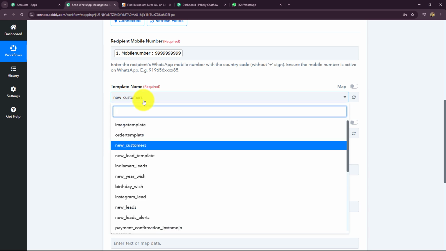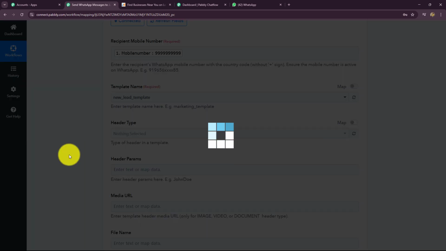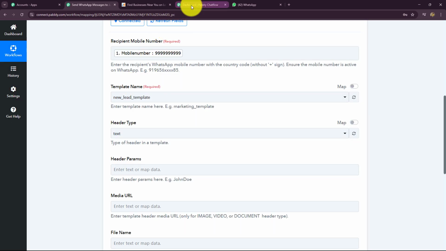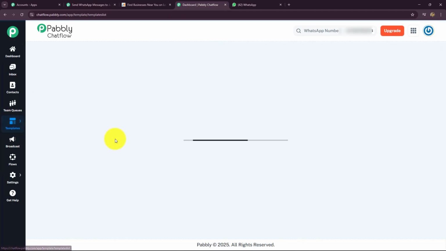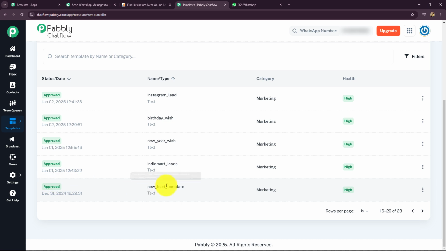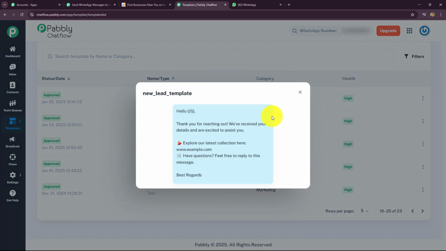The next is the template name. So you have to select the specific template by using which you want to send the messages. So new lead template is my template by using which I want to send my messages. I'm going to take you towards my Pabbly Chatflow account. We will go towards the template section. And you can see that this is my approved template, new lead template, and here we have the preview of the message. So this is my message. Here I've used a variable as well.